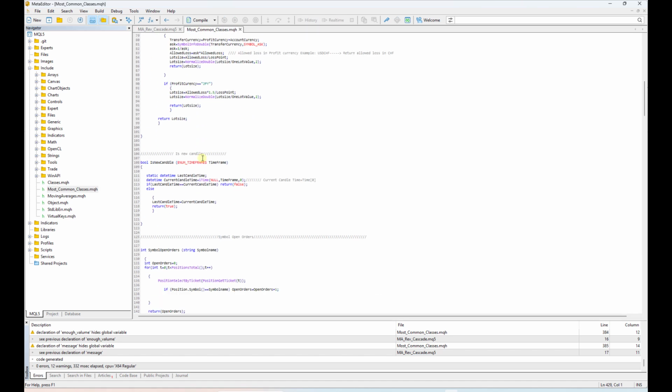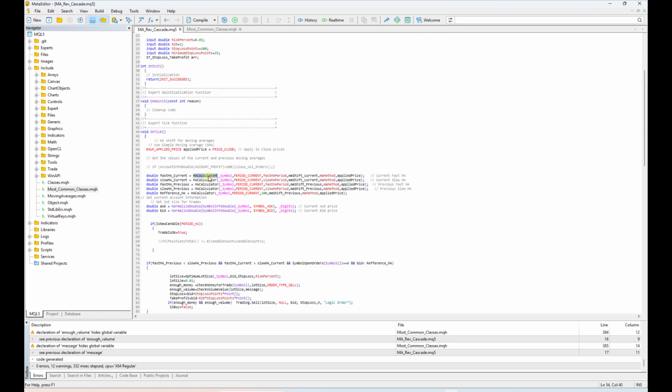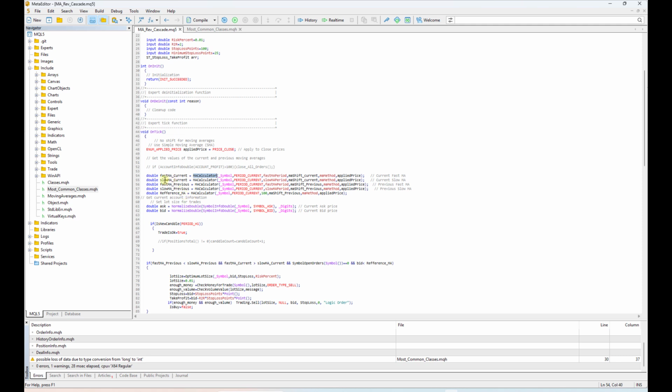So that means if you don't have this MostCommonClasses here, you wouldn't be able to even use this moving average calculator. Remember, when you add it here, you should open it and compile it as well, okay? Then, the slow moving average for the current candle is written here. Then, the fast moving average for the previous candle, here.